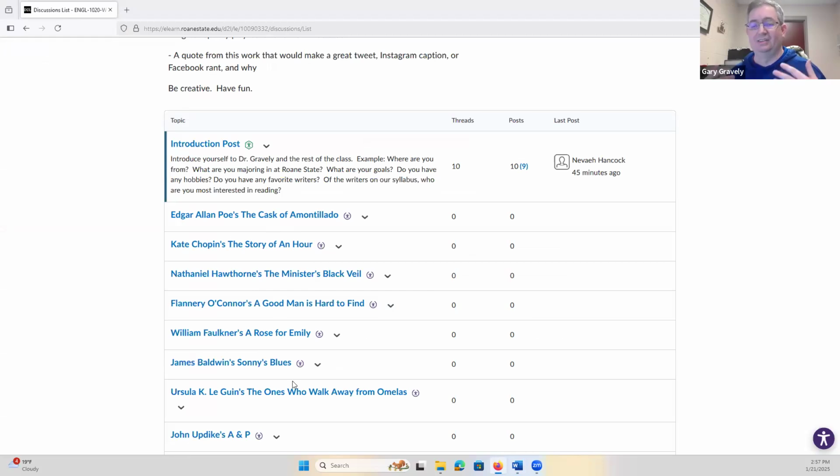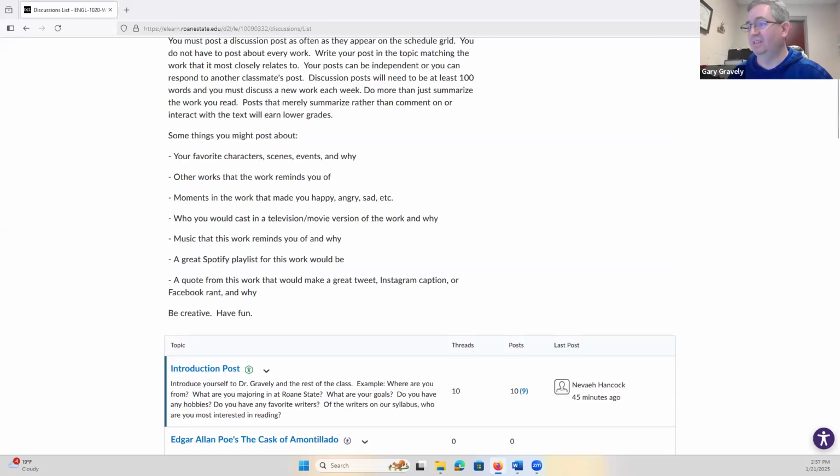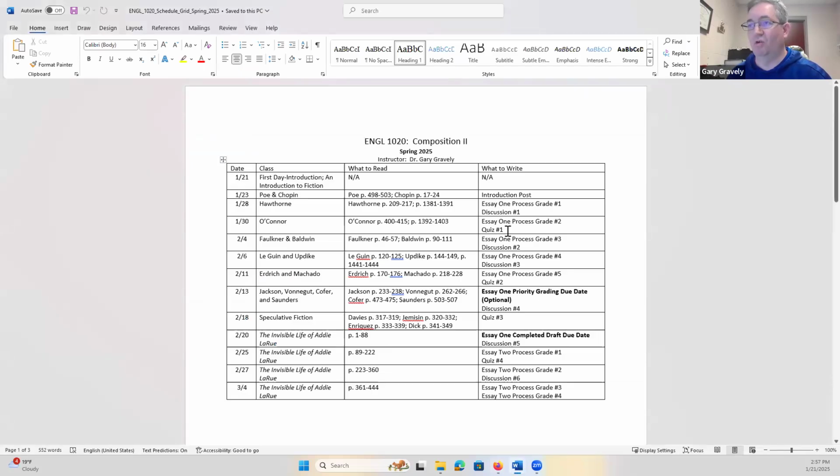Use the schedule grid so that you know how many discussions you need to have done by what date. So that's important. Quizzes, if you look at those on the grid, you've got quiz number one is on the 30th. Don't open that up until you have read everything up to that point. So make sure you've read Flannery O'Connor's story before you take quiz number one, as well as all the stories that should have been read prior to that. So don't open quiz one until you are ready to take it.